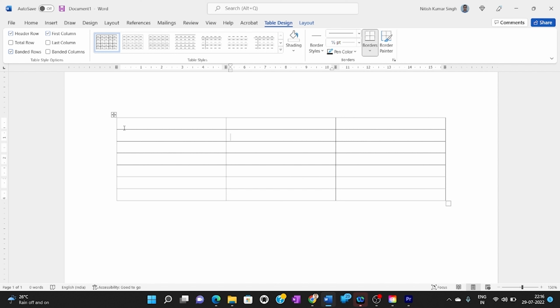Now let's see the second shortcut. Let's see how to jump to the first cell in a row and last cell in a row without jumping to the middle cell. So we can see I am in the first cell, and suppose we have to jump to the last cell, then press Alt plus End. We can see I am in the last cell now.